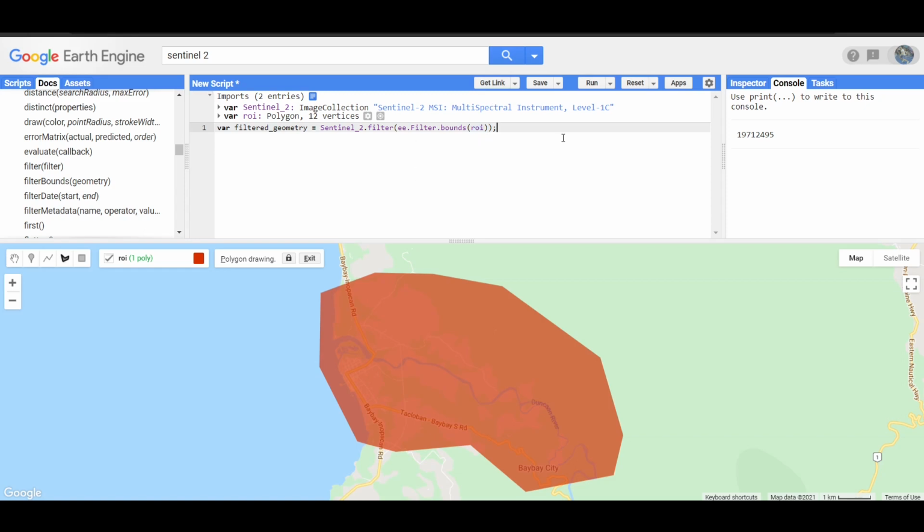Okay, so if we print the filteredGeometry.size, let's see how many images we have.